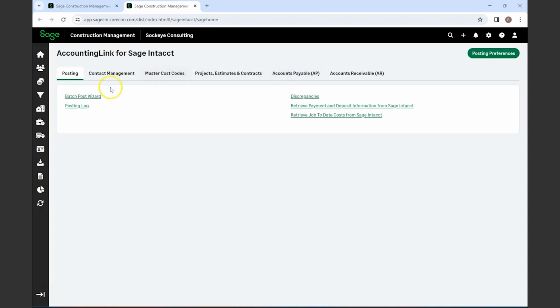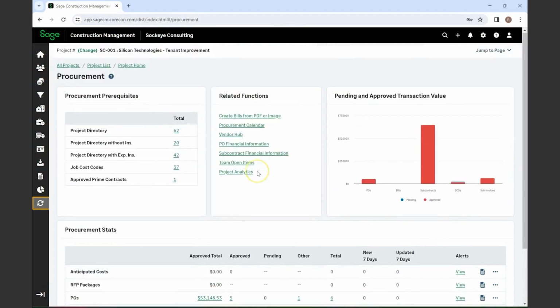In this section, you have tabs to look at certain aspects of your project that you want to sync over to Intacct, and within those you also have hyperlinks to different areas, and you can customize what items you want to send over, or you can just do a large batch send over. So that is your linkage to your Sage Intacct once you have this program connected. That is the navigation of Sage Construction Management.